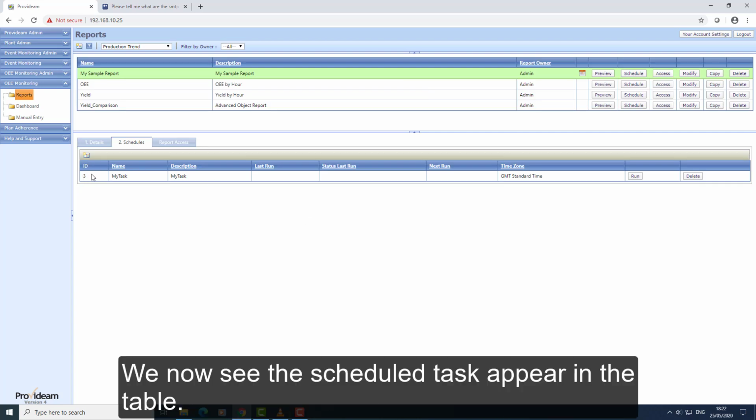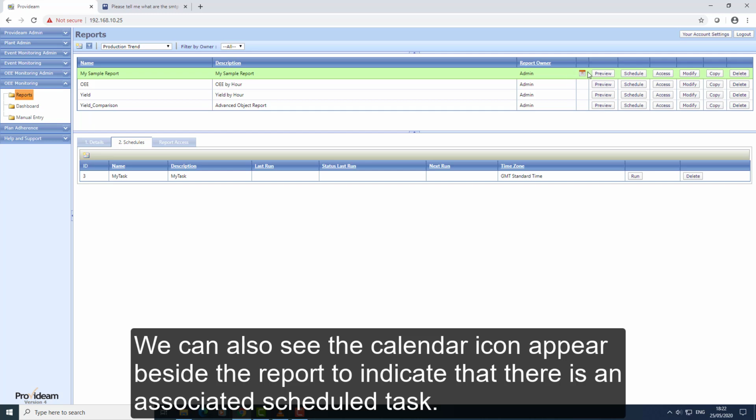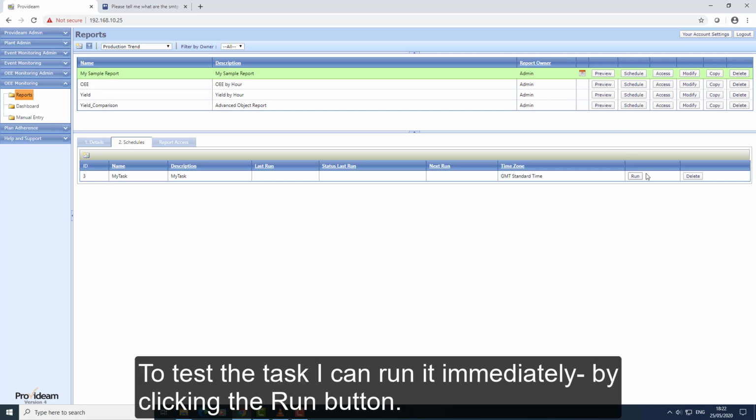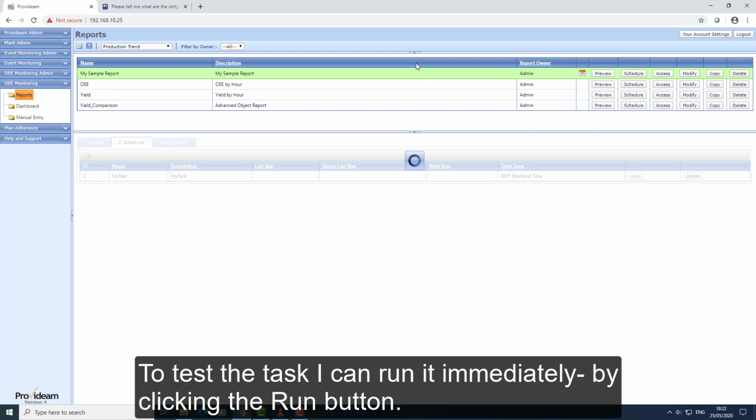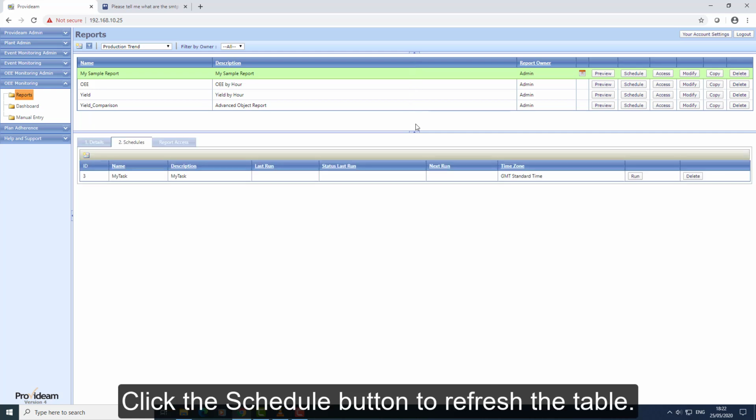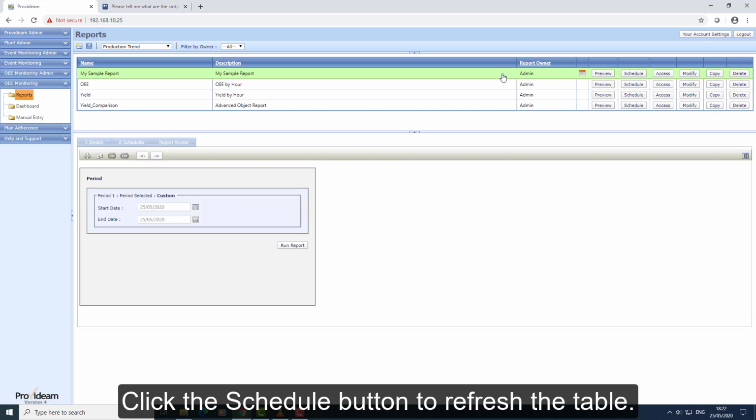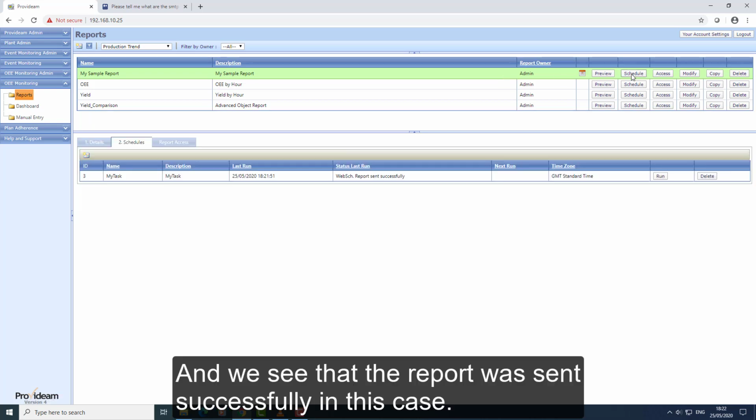We now see the scheduled task appear in the table. We can also see the calendar icon appear beside the report to indicate there is an associated scheduled task. To test the task, I can run it immediately by clicking the Run button. Click the Schedule button to refresh the table, and we see that the report was sent successfully in this case.